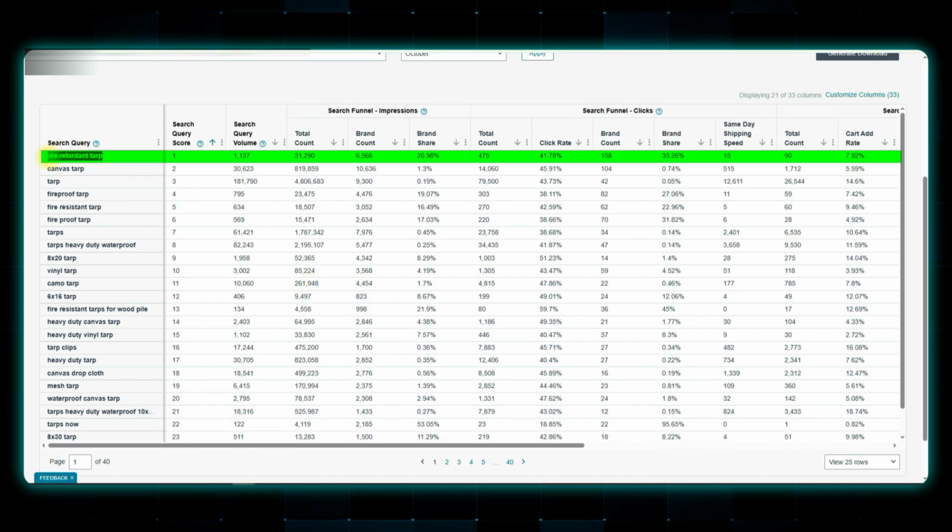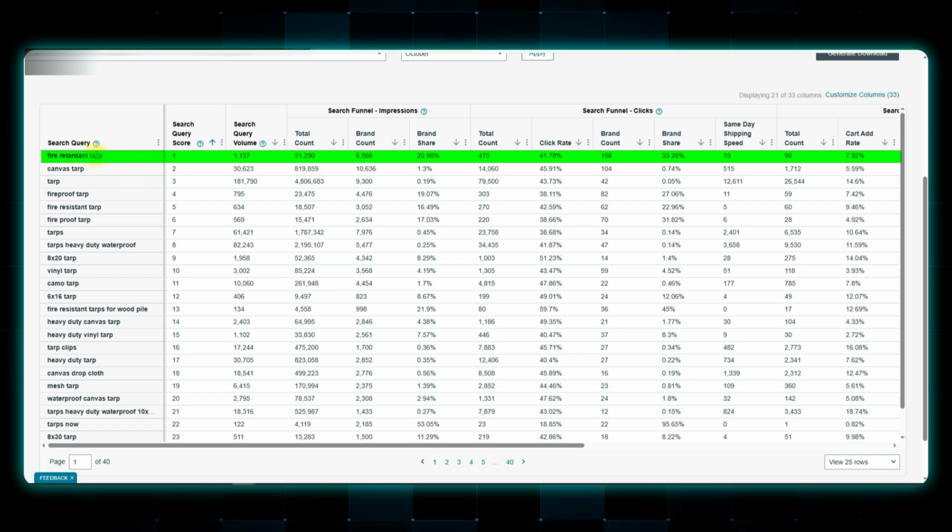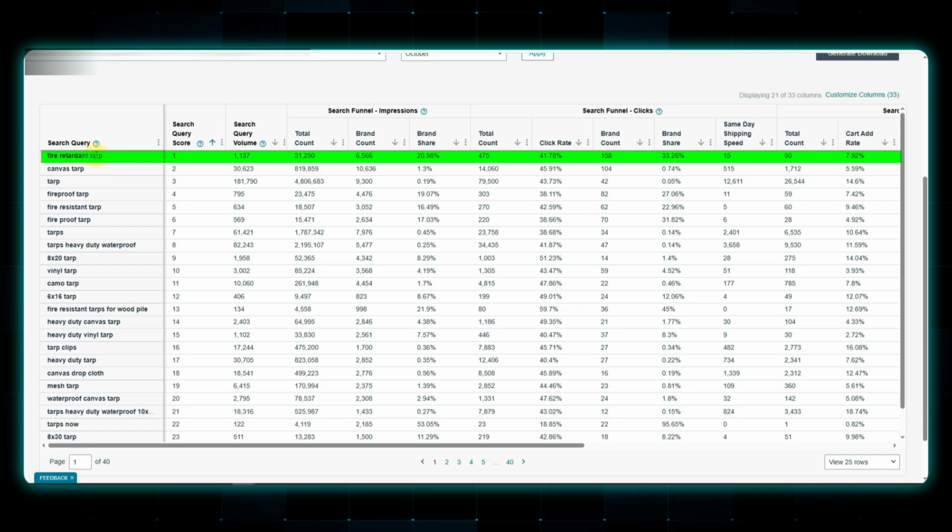Amazon flagged this keyword as important to us because it has a high search query score, which basically means it has strong search volume and is highly relevant to our product. Here is a quick tip. A lower score number is better. A score of 1 is the best, and the higher it goes, the less relevant or popular the term.